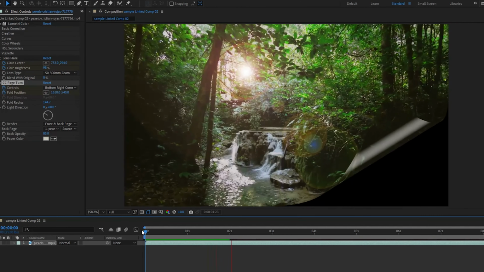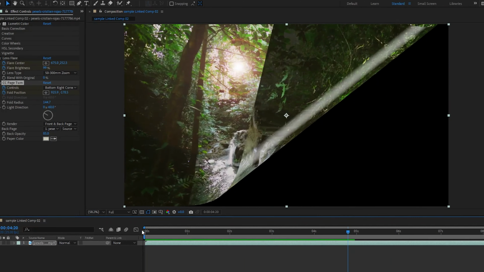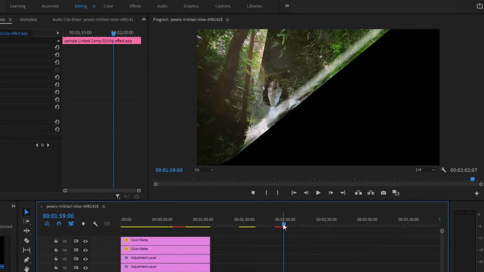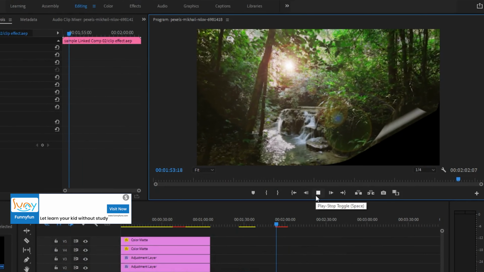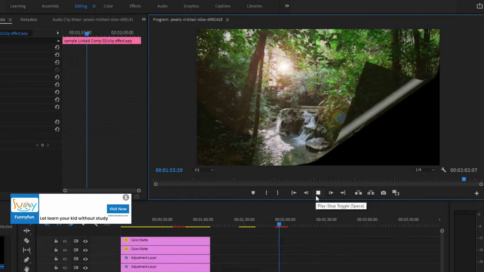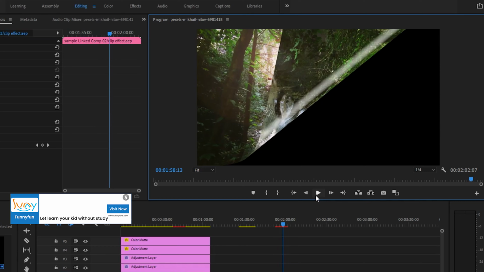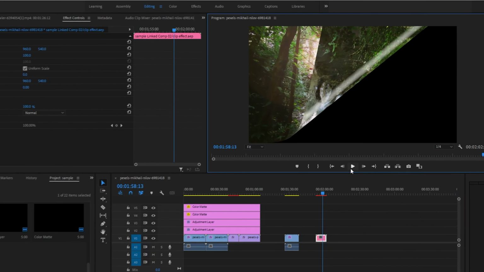Now you can see that the fold is animated to the end of the video. This is how it looks. After saving the video, it will be applied in Premiere Pro. Also you can see that. So this is how you can create the dynamic link with After Effects. This is it for this topic. In the next topic, we will talk about how to remove green screen. So keep watching.